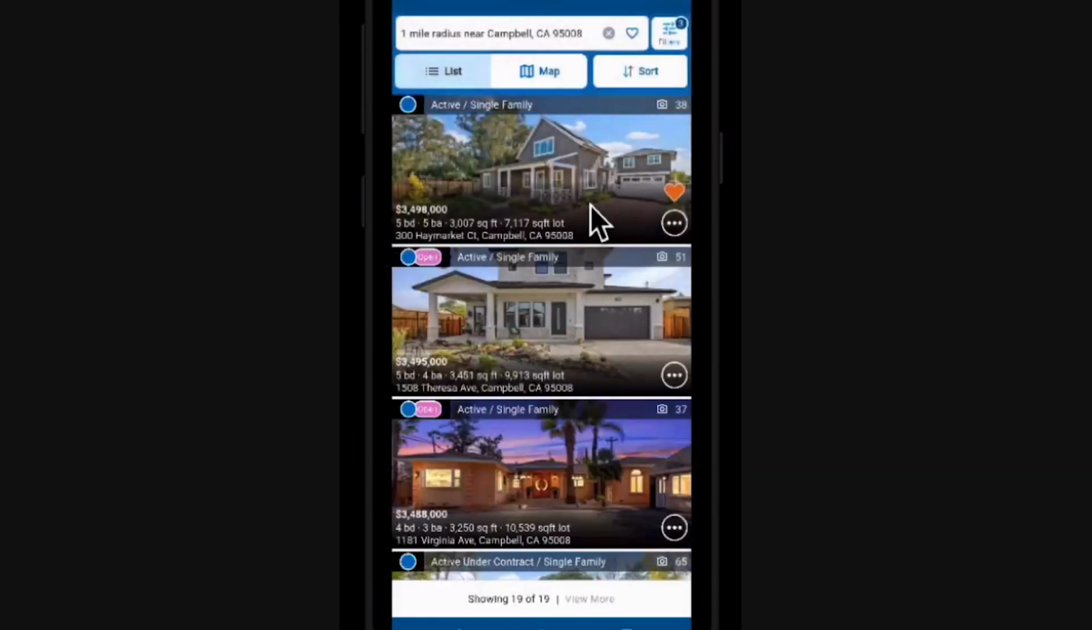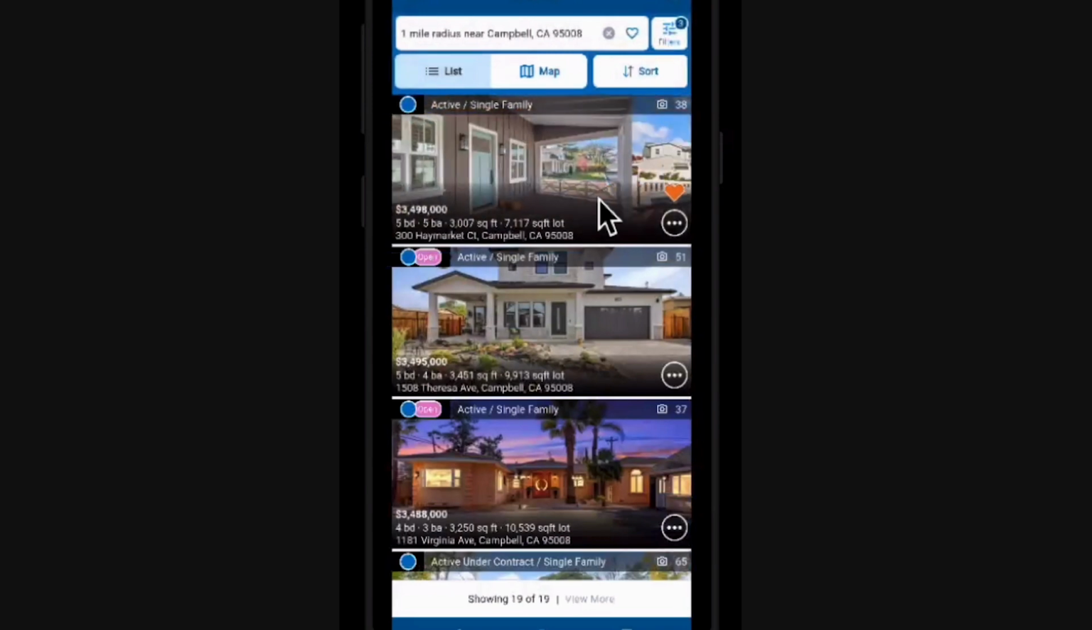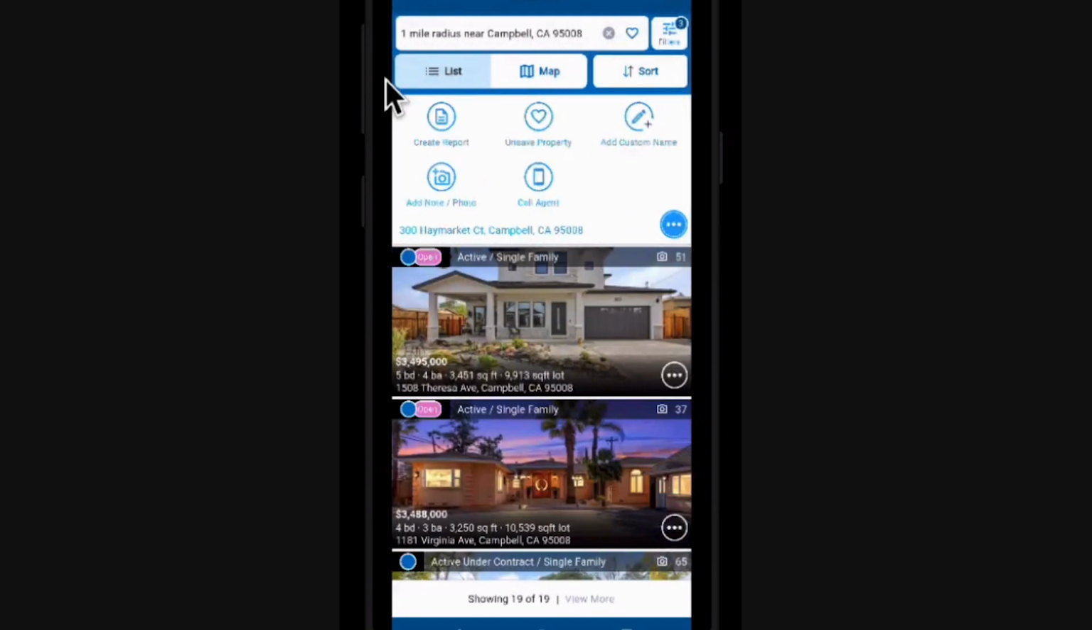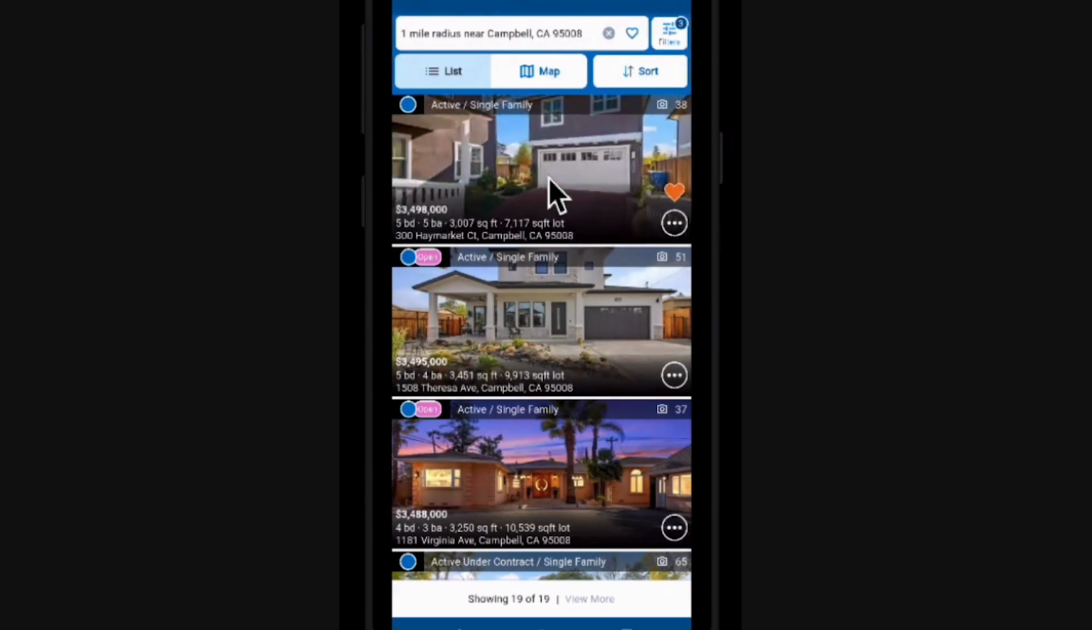And then what's nice too is you can just swipe across any of these properties and you can see the different photographs. And if I click on the little 3 dots there on the property, I can go ahead and create a report. I can unsave the property. This one I currently do have as a favorite. I can add a note or a photo, and I can even call the listing agent right from this button. So I don't even have to go into the property. So it's really very nice to be able to see all that.